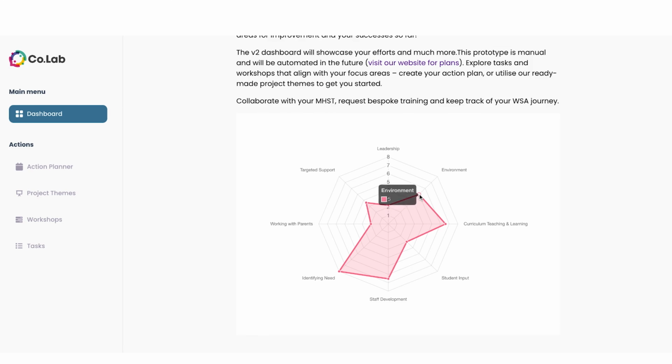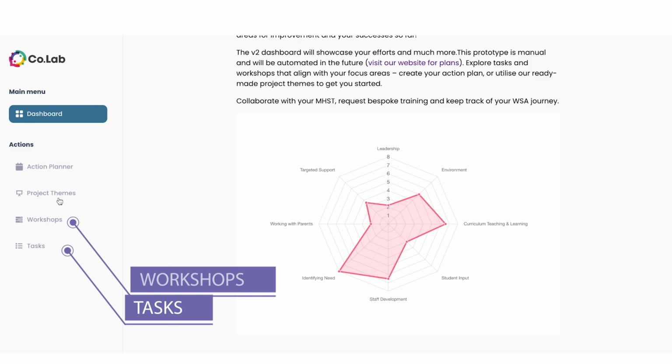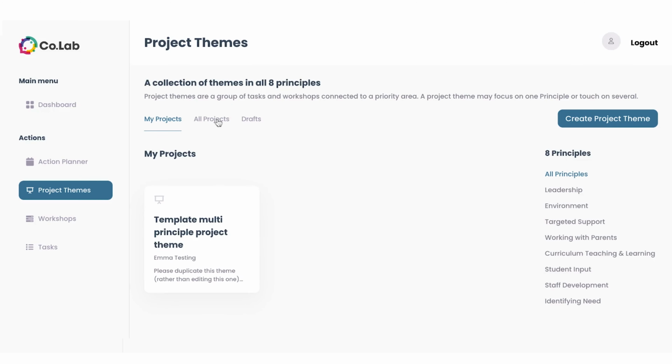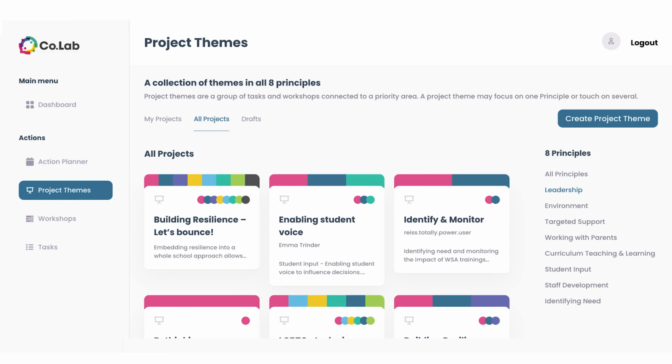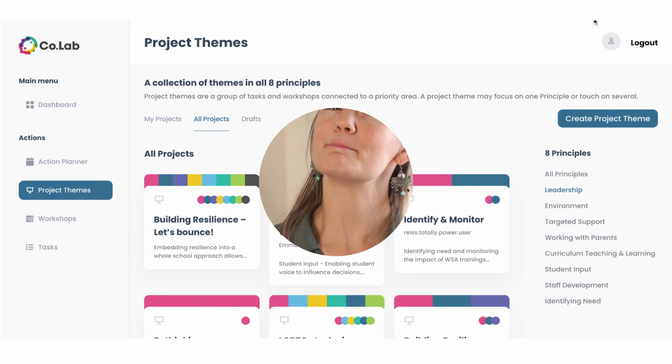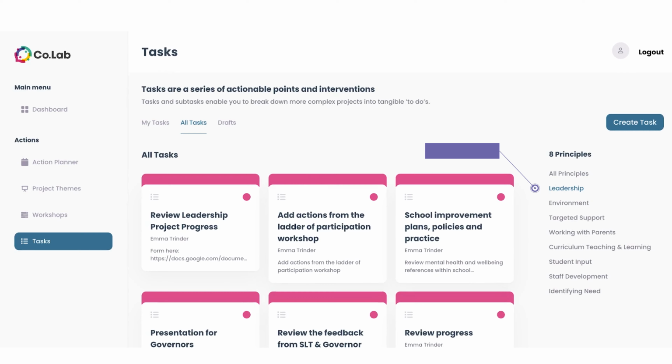For now, the system is manual, so you can go to the left menu to explore tasks, workshops, or project themes and select the areas that the spider has suggested from this right-hand menu. My star shows that leadership is the place to start for us. Imagine as an MHST logging in to see an overview of your school's audit reflections, including their action plan to tackle their biggest challenges, giving you the insight that you need to support an authentic whole school approach journey. So let's explore the leadership principle.